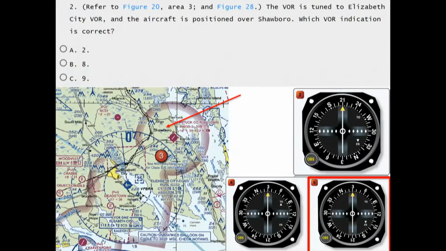The flag should be 2. If we were actually flying southwest, we'd be heading towards the VOR, so it should be a 2 flag. If we're flying away from the VOR, further out on 030, then it should be a from flag, which is not an 8. And this one is the only one that's consistent, because if we actually were to fly 030, we'd be going away from the VOR. Don't sweat it if you haven't got it.